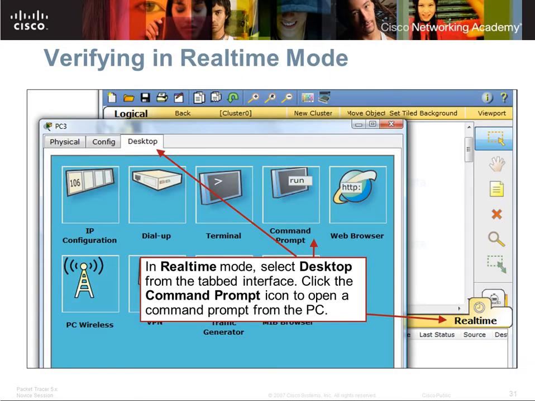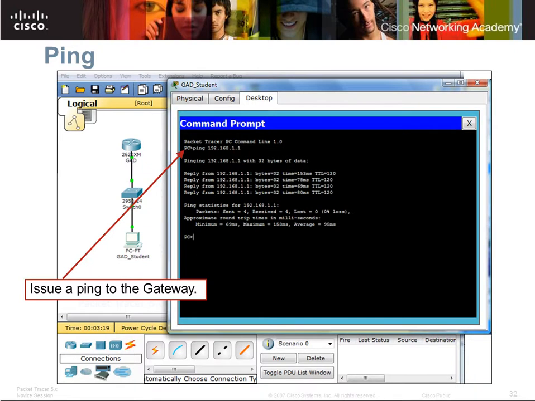To verify in real-time mode, make sure in the lower right corner the clock is shown and underneath the clock it says Real-time. Then click on the PC in the workspace to open up the PC option window. Select the Desktop tab and then choose Command Prompt. From the command prompt, issue the ping command followed by the IP address of the device you would like to verify. Remember that this is real-time mode, so packets are processed in real time, just as they are using real equipment.